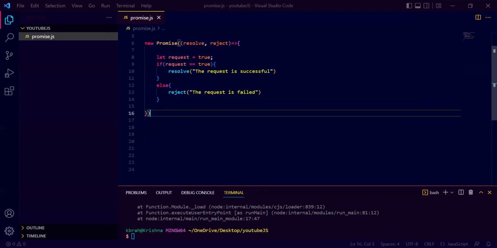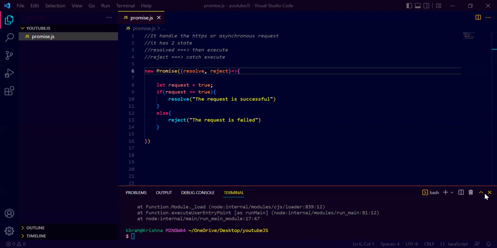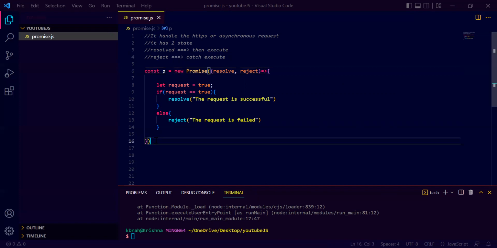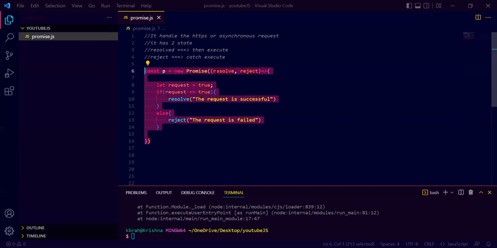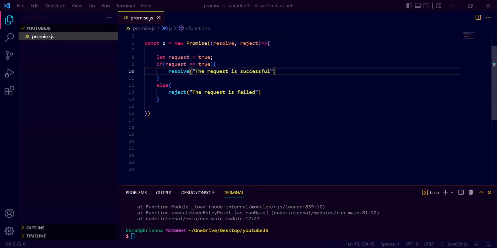So then, yeah, we can store it in a variable. It is a promise. It returns a result or a reject. If the request fails, then the reject part executes, or if the request is true, then the result part executes. It returns the result.